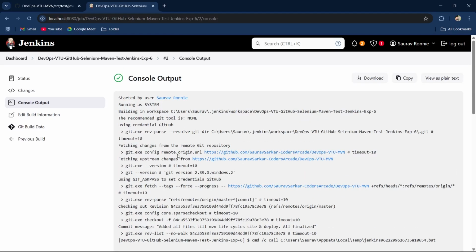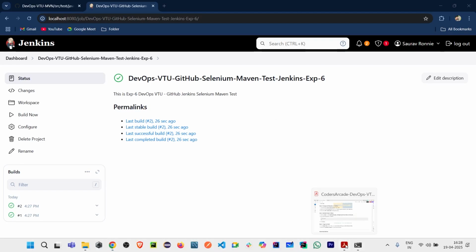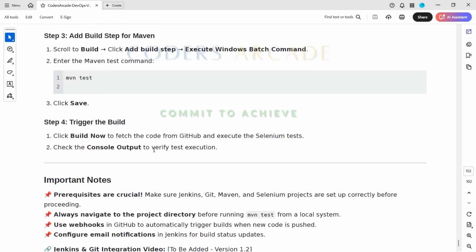I hope you have understood this. So it becomes very easy with build tools and with the CI tools, the Jenkins tool. That is how you do integration testing. Did you see? So that is what the experiment is about. Let's go to the manual again and see, trigger the build now, and we can see the console output. That also we did to verify the test execution, right?